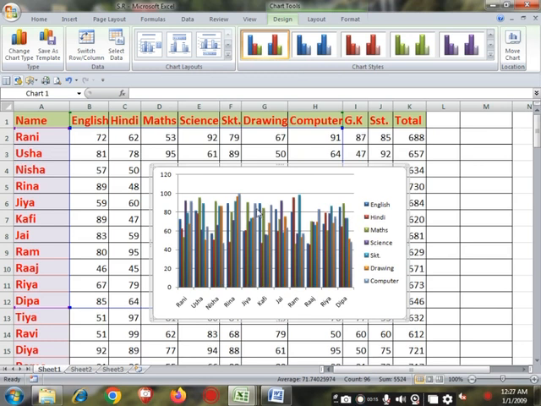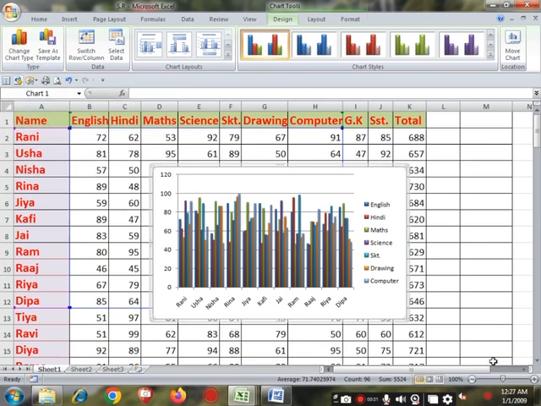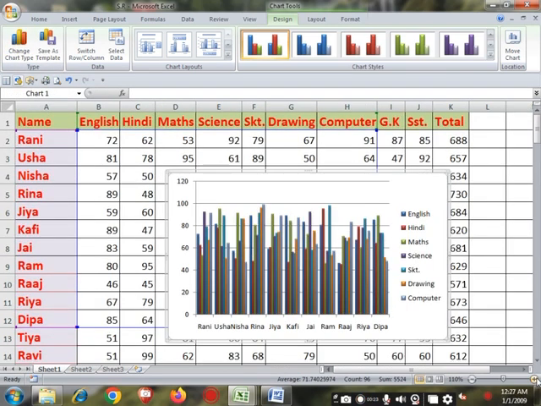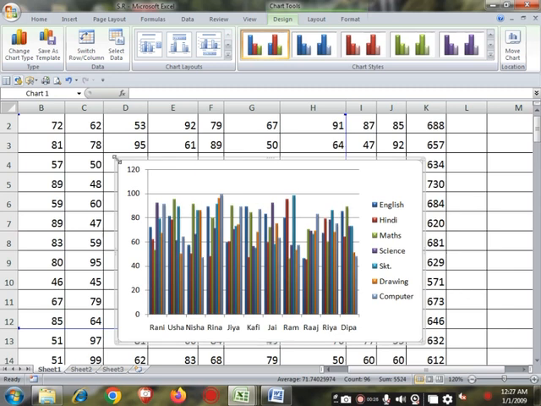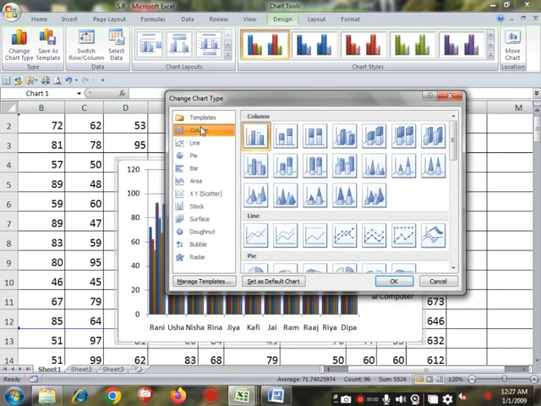Chart design totally depends on our choice. We also can change the chart type when we click on it, and we also can move our chart. When we click on change chart type, you will see this dialog box open, Change Chart Type. Now we are working on column. These are the columns, this is the line.